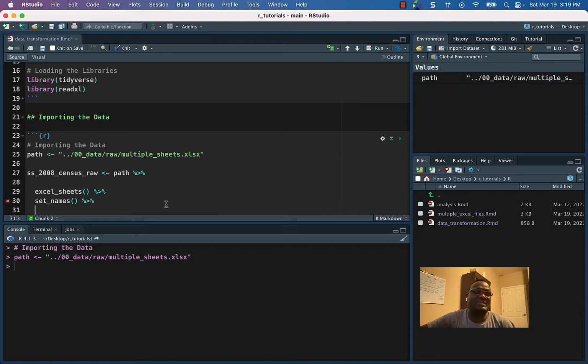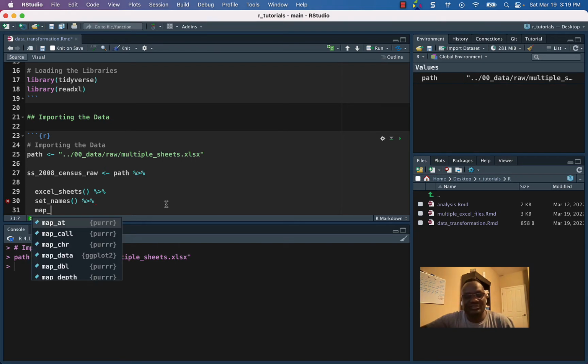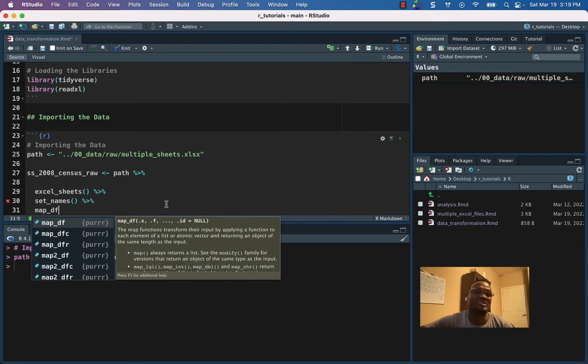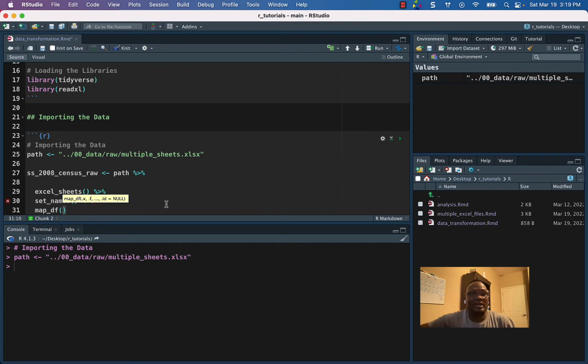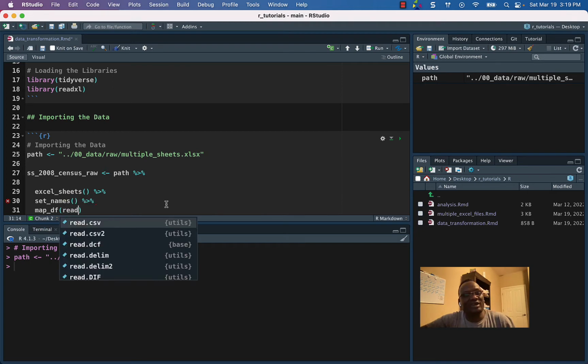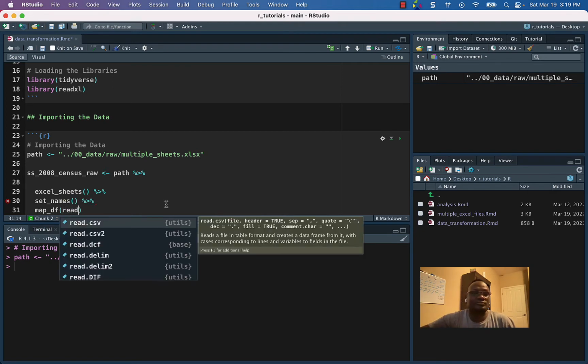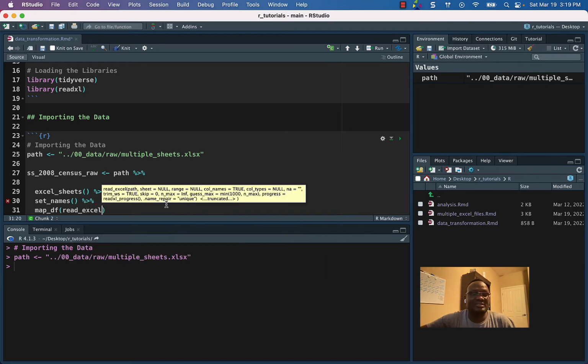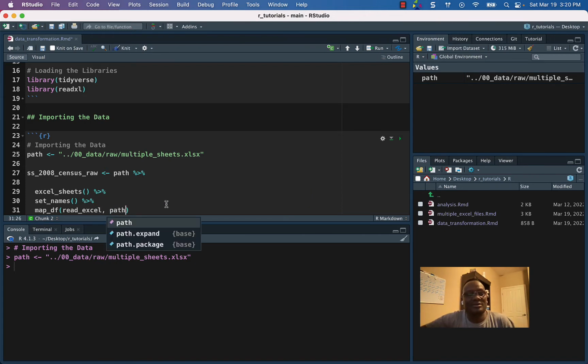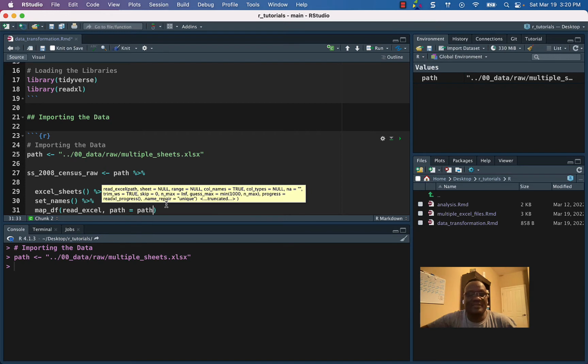And then now, instead of using a for loop to loop through each sheet, we are going to use this function from purrr, which is map_df, which is for the data frame. And we need to input the function. The function is read_excel. And then we need the path. The path is equal to path.